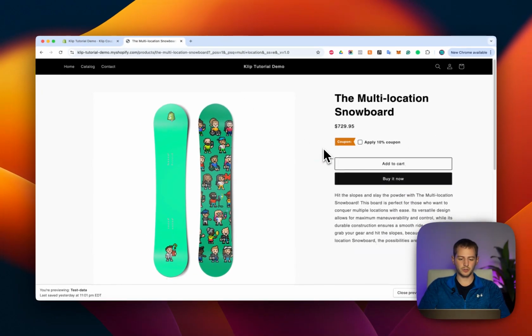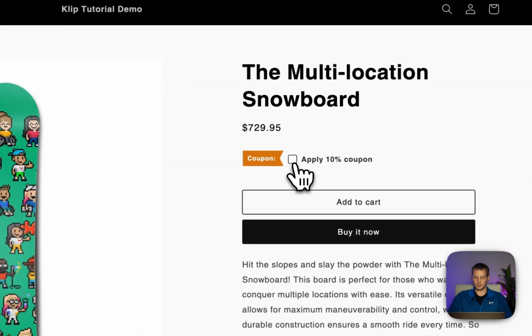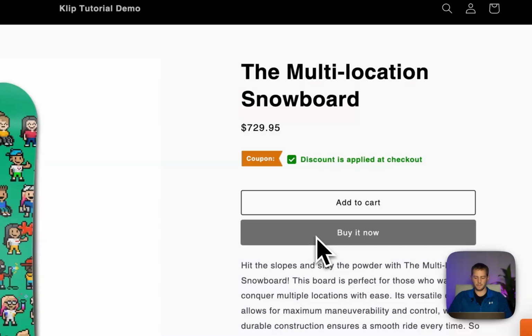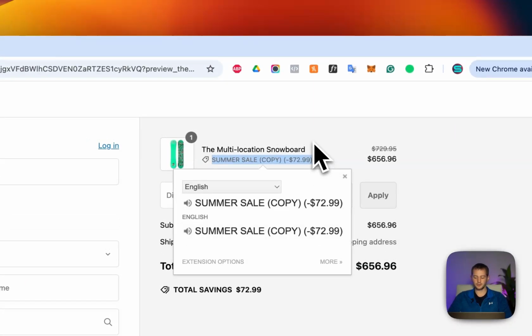Now, if we go back to our coupon and refresh the page, apply the coupon, click Buy It Now, and we can see that the discount is applying to our product at checkout.